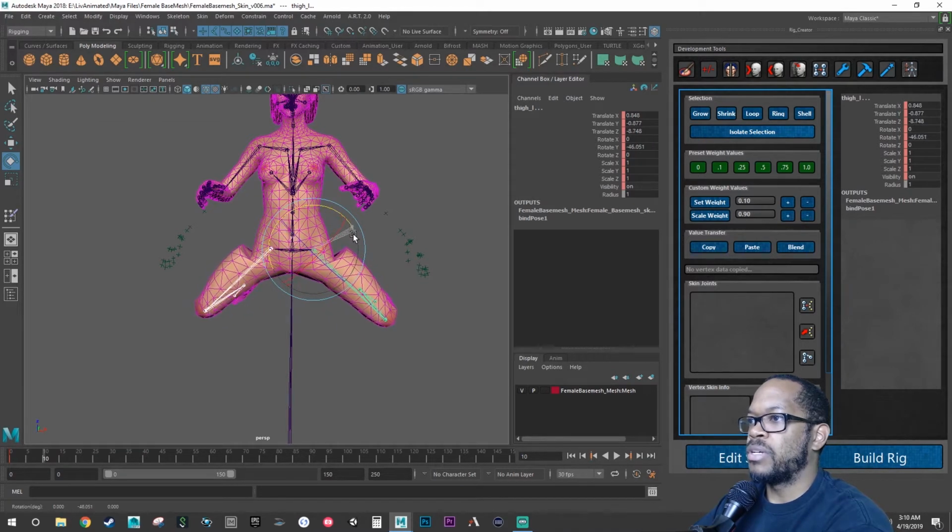Pretty much doing your range of motion will tell you where you need to address your paint weights, which is awesome. Set a key.